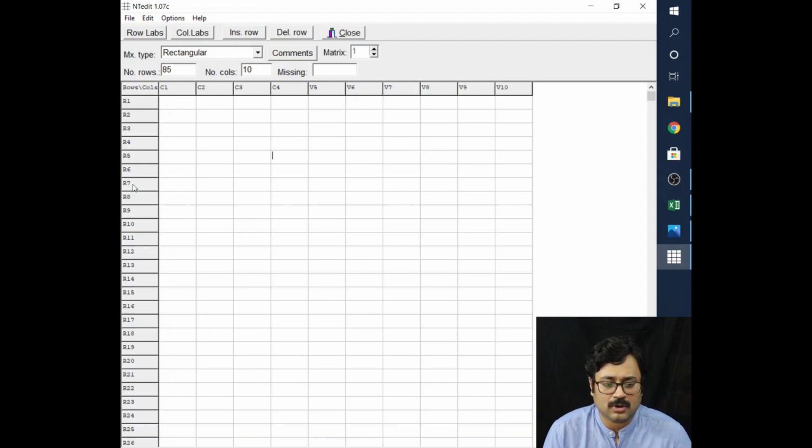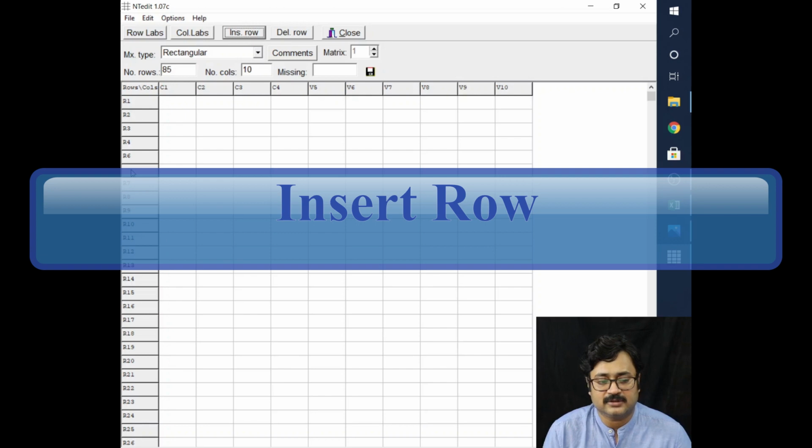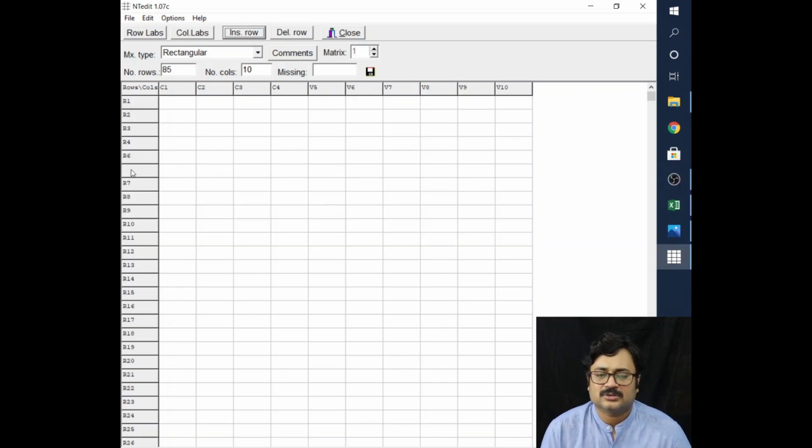Suppose you don't need this particular lane, so you simply select this and click on del row, and this will be deleted. And if you need another row in between these two, then you go for insert column, and you will have this, and you have to rename this again. So like this, depending on whatever data you have, you can either create the data set in Excel or use NTEdit.